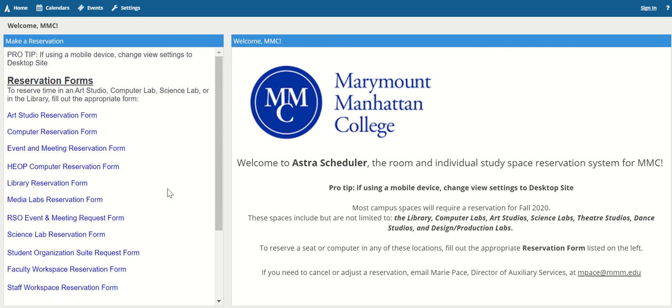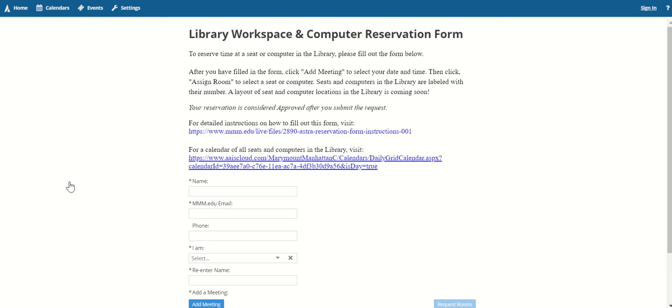This is a tutorial on filling out the reservation forms within Astra Scheduler to reserve space at Marymount Manhattan College. So on the left here are all the different forms available depending on the space you want. Today we're going to look at the library reservation form where you can reserve both seats and computers at the library.